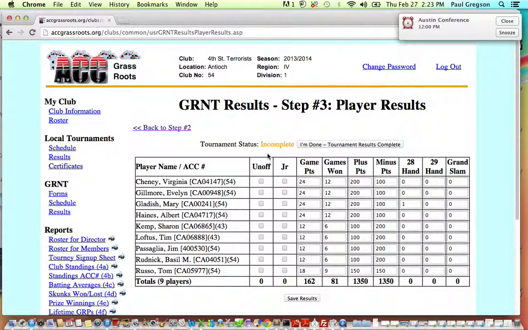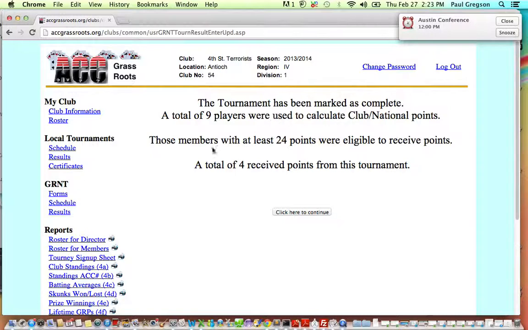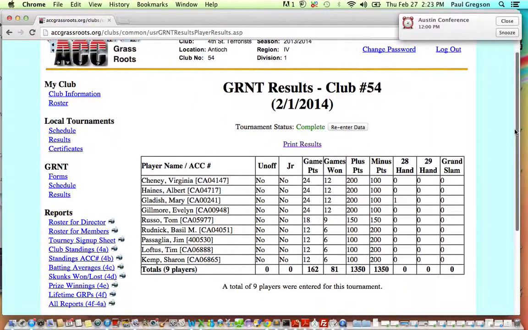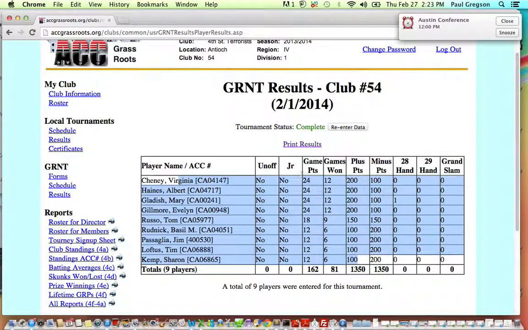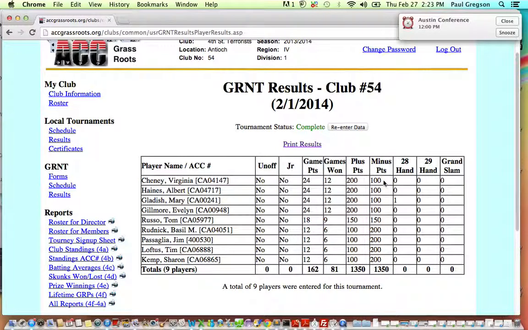Once I'm done with entering the results, then I just go ahead and, just like I do with a 9-game tournament, I say that I'm done. It'll then calculate who gets national points. So you need 24 points in order to get national points, and in this case a total of 4 players received points for getting 24 or more. And then when I click to continue, I see the results. It tells me no one played unofficially, no one was a junior, lists out the number of 28 hands, and it sorts the results from high to low in terms of game points, games won, and spread.